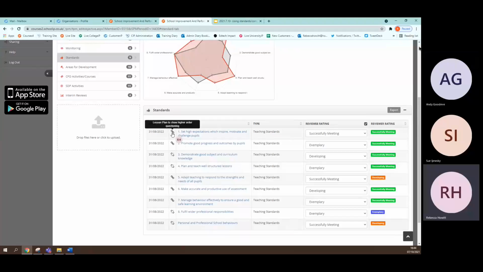Some of those standards have evidence against them, as indicated by the closed paperclip. And if I roll over, I can read the titles of those pieces of evidence. If it's got an open paperclip, that means that there's no evidence as yet. And I can see here that all of these standards, I'm expected to achieve by the end of this review period, which in my school is the 31st of August.